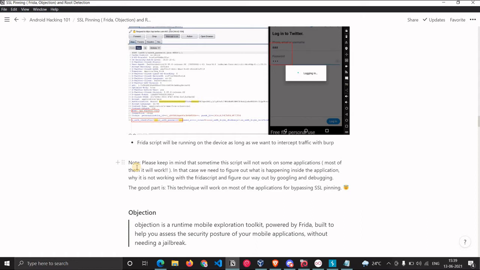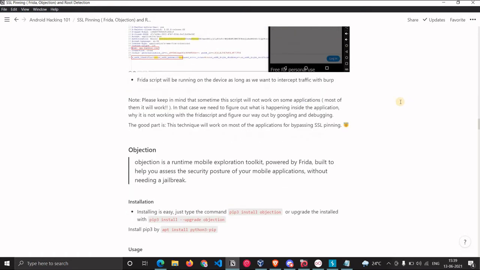As per my experience, it will work on most applications, but sometimes you might get an application which has some functions or code that Frida cannot intercept. At that time you have to check what the issue is and try to figure it out.